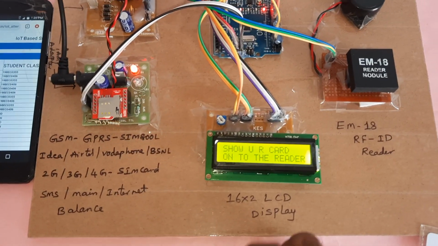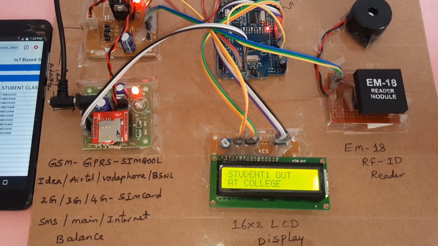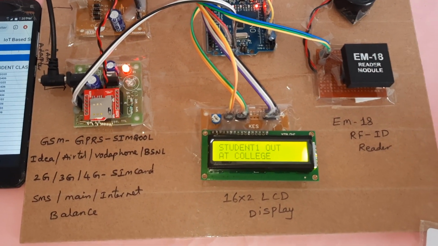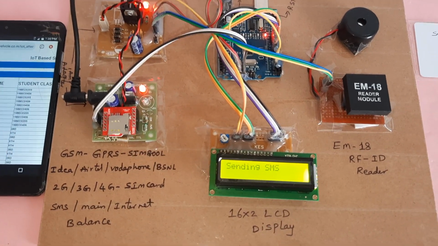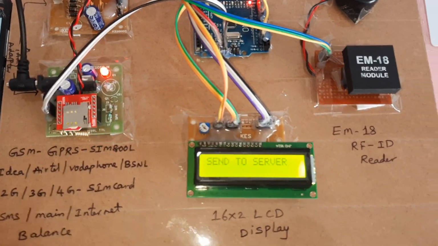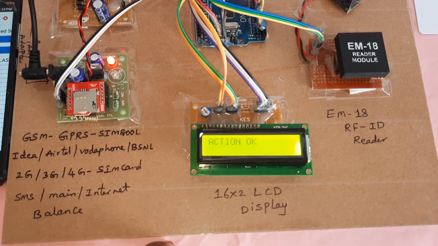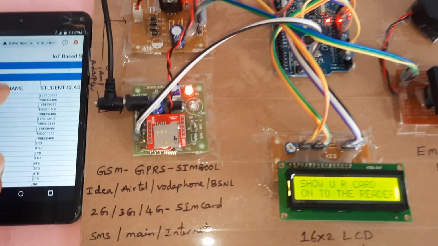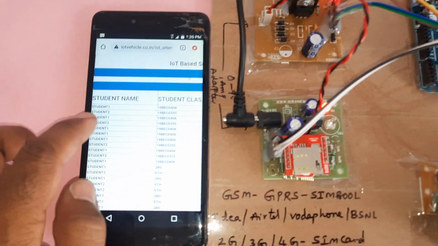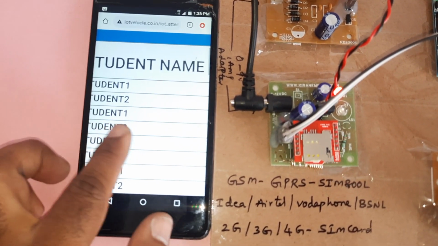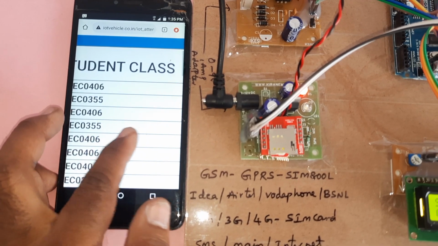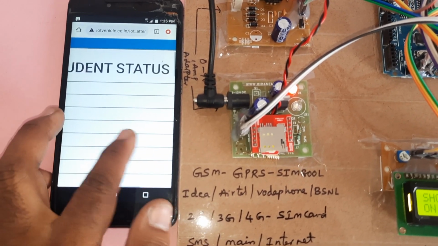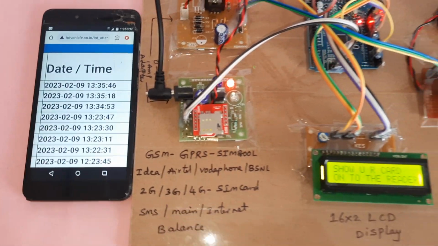So now we will go for the out. Student 1 out. It is sending the data to the server and updating it in the day. Student 1 college hall ticket number or roll number, out at date and time.